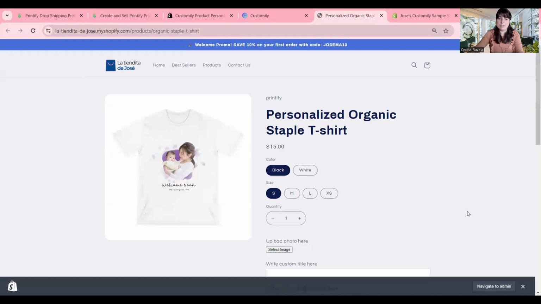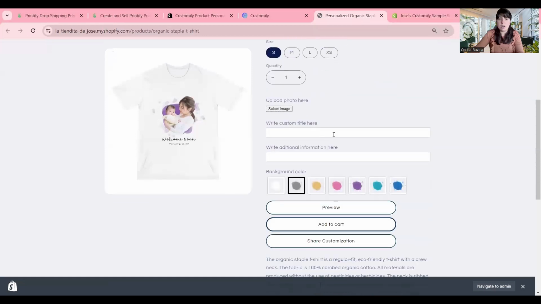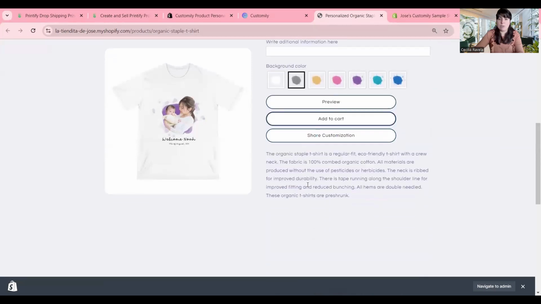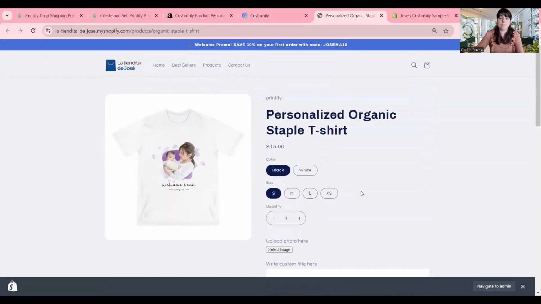And this is my store. The product is already published. Check out, the image that we picked is here. Here you have all the personalization options for your customers to play around, add to cart, and start buying.